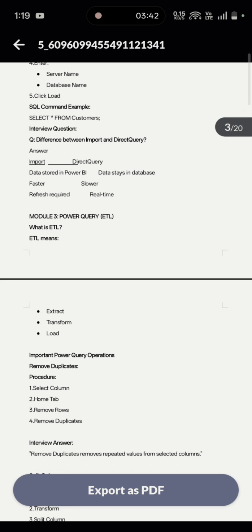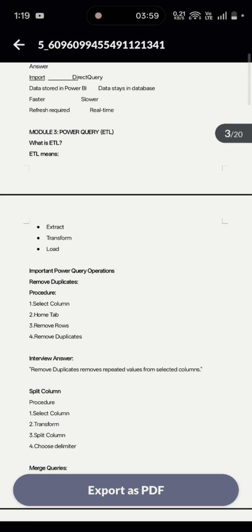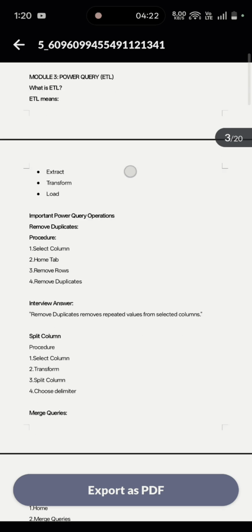SQL command example is select all from customers. It will print all customers data. Next is the difference between import and direct query. Import data is stored in Power BI, and in direct query data stays in the database. Import is faster and direct query is slower. Import requires refresh, and direct query gives real-time data, which takes memory in your system.